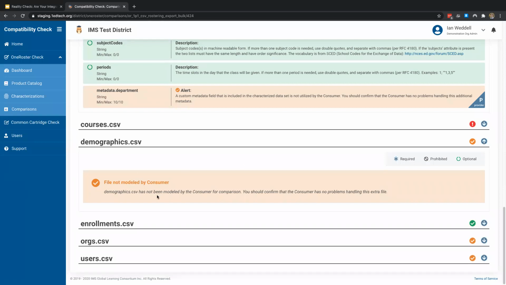Okay, demographics. In this case, the file's not been modeled by the consumer. Their product doesn't use demographics.csv. You've included the file in your zip file. They've not asked for it. It's not in their model. And so now you know you're sharing a lot of information that you don't need to include. You could exclude demographics.csv from their zip, and this product would still work.